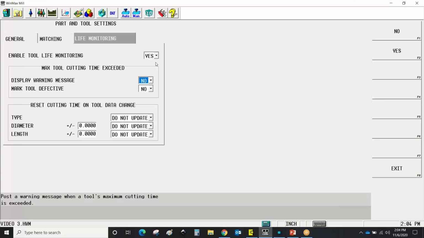So a couple of things that we want to happen when we've reached that maximum time that we've set for this tool. Do you want to display a warning message? Probably do. I want something to tell me or the operator that this tool has reached the maximum life that we've determined for it. And then do we want to mark that tool defective or just simply warn us? If we mark it defective, it will continue to cut the part that the tool is cutting right now.